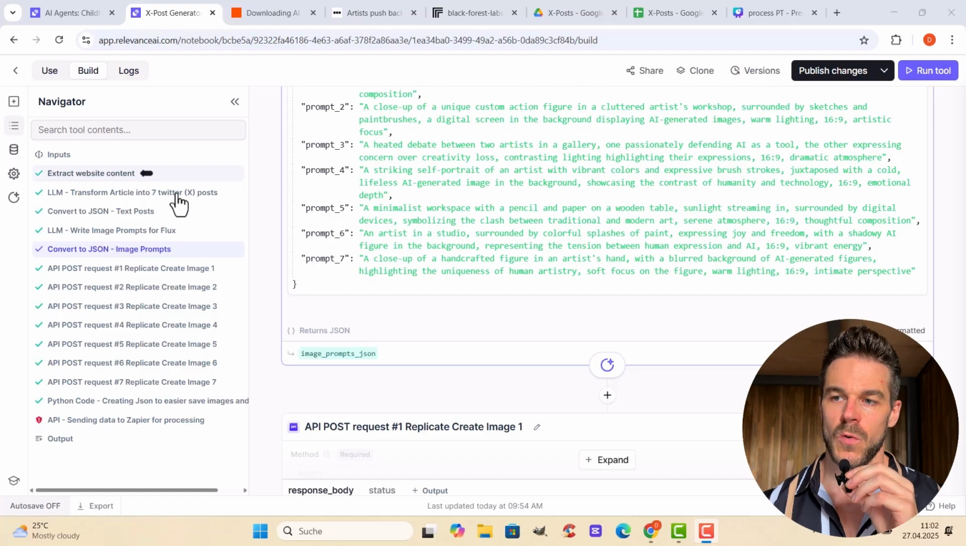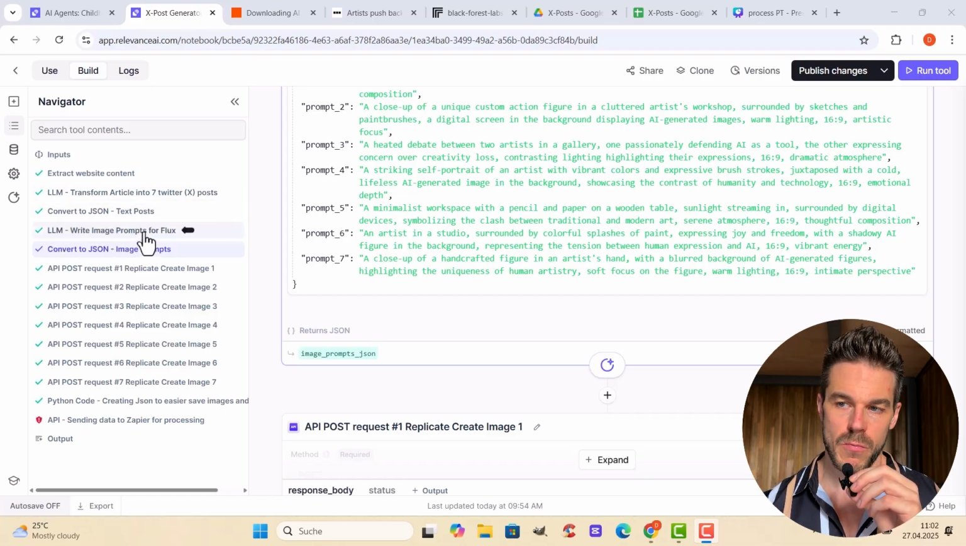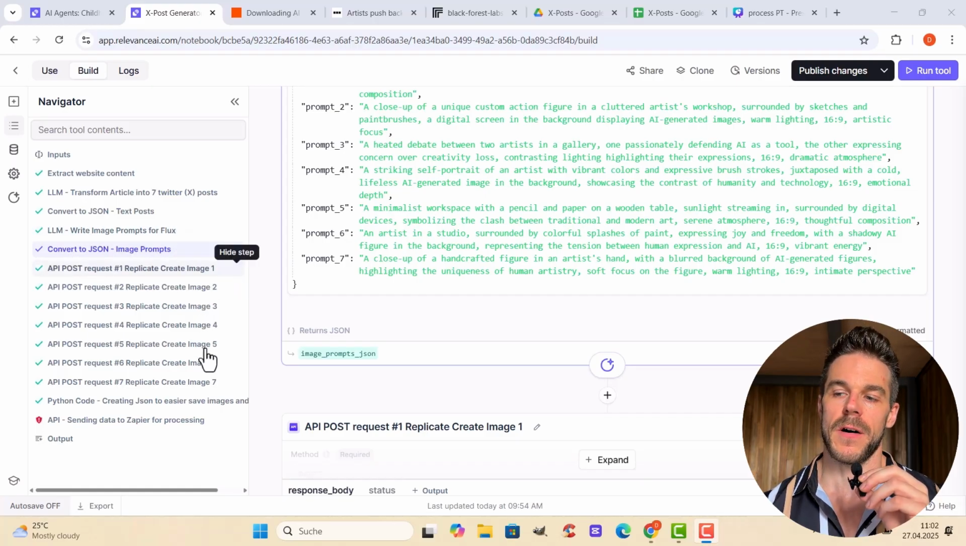Then we transformed the content into our X post, text posts. Then we converted it into JSON. Then we write our image prompts. Then we convert also that into JSON. And now there's just this big part missing. And as you can see, we have 7 following steps.